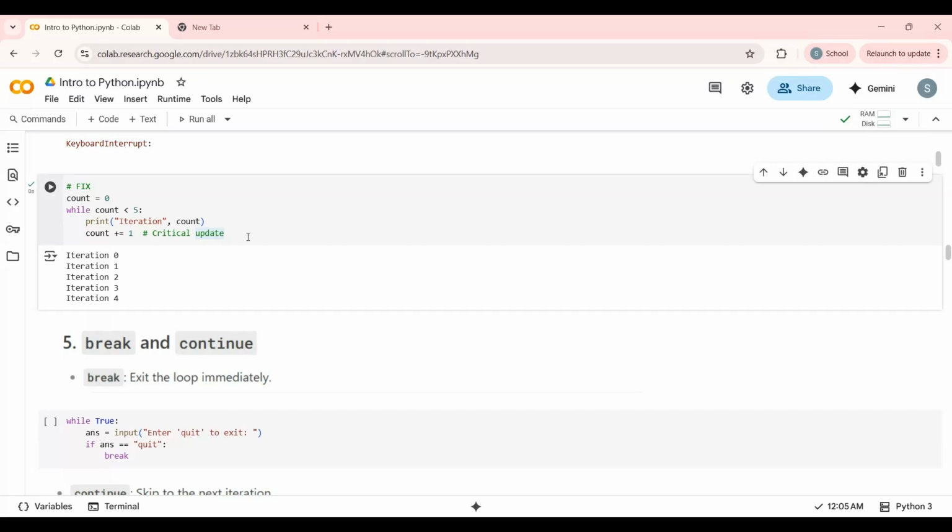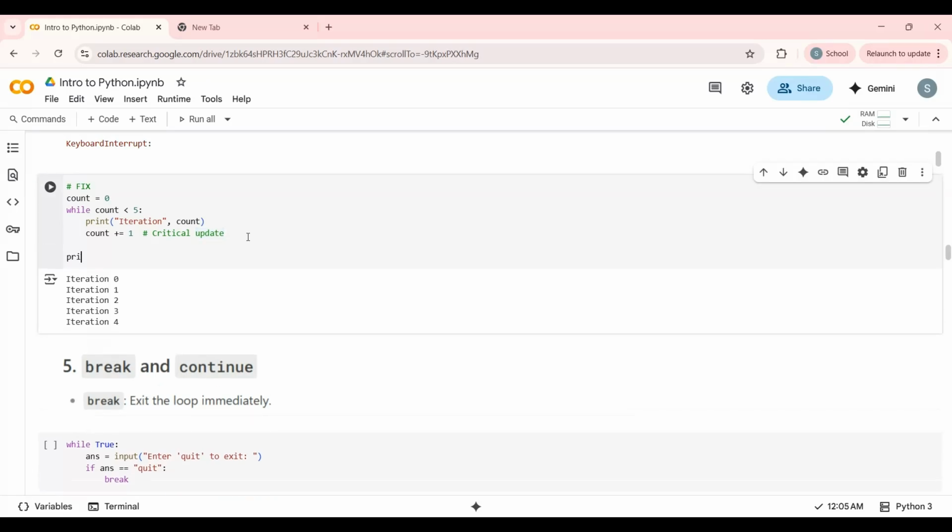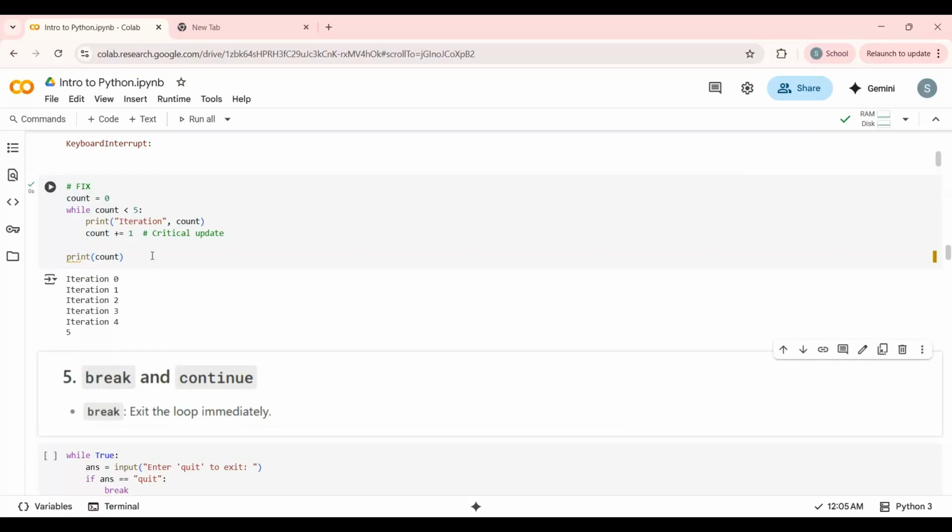Oh, I have to check one thing. I have to check if this count value continues even outside the while loop. When I'm printing count outside this while loop, am I getting 0 or 5? Or maybe the incremented count or the original count, which was 0. Let's just check. Print count. If I run it, yeah.